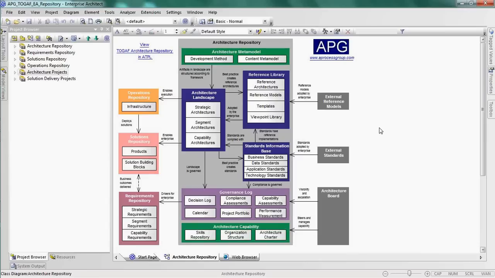And so let's start off at the top by taking a look at the development method. We're going to take a quick look at two different parts of the architecture metamodel. And so we'll take a look at the architecture development method to start off.